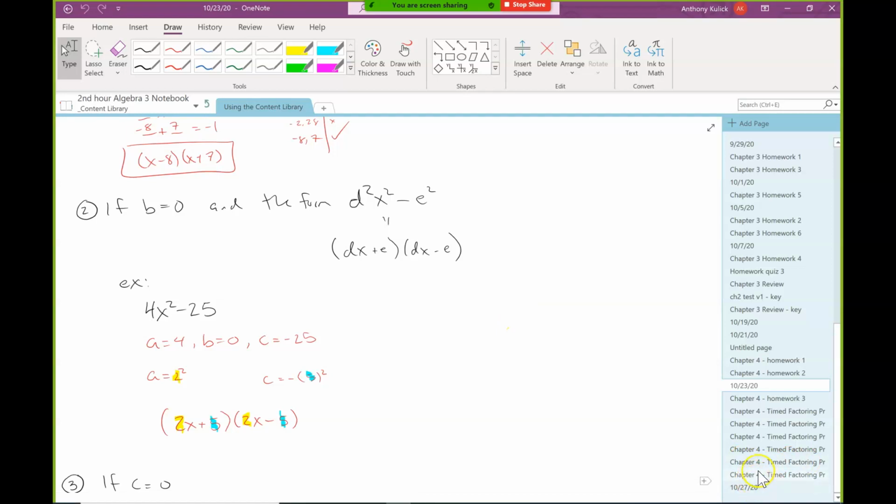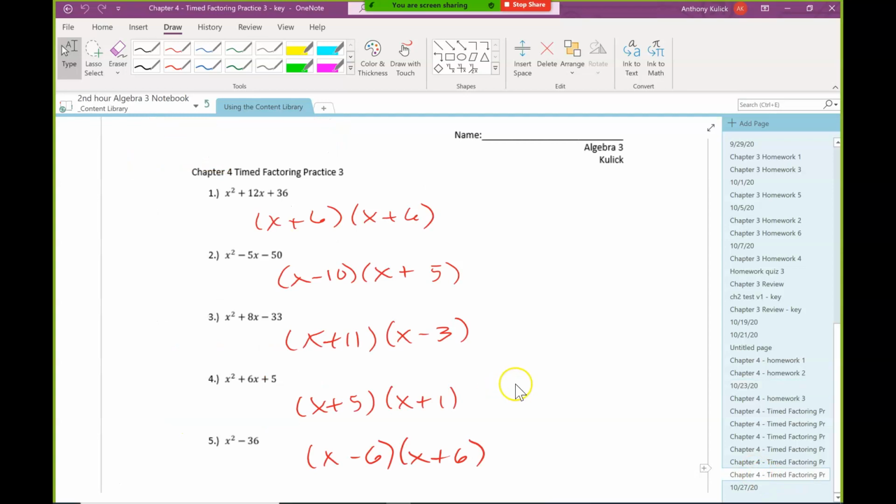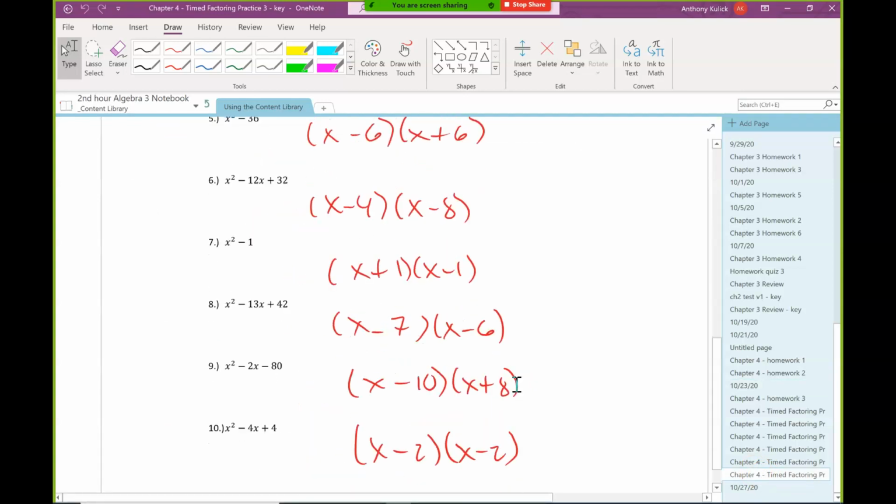All right, you guys ready to scroll to the next 5? So here's the next 5. Again, check your own.